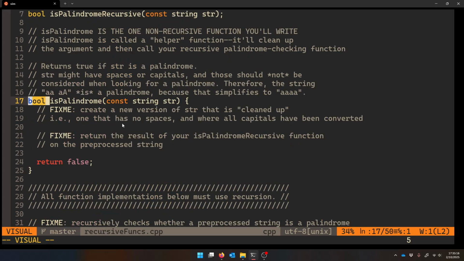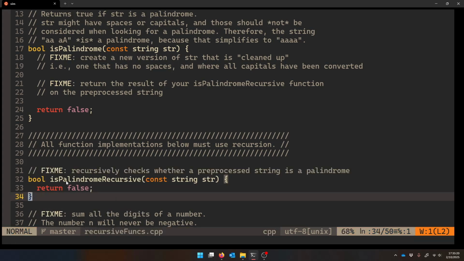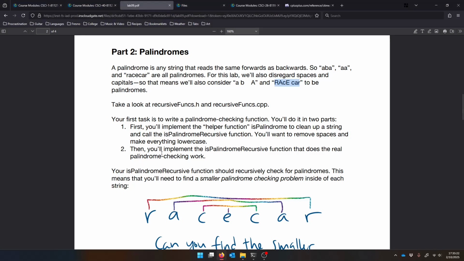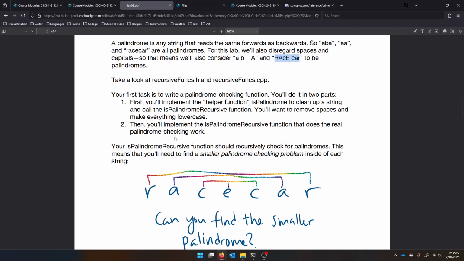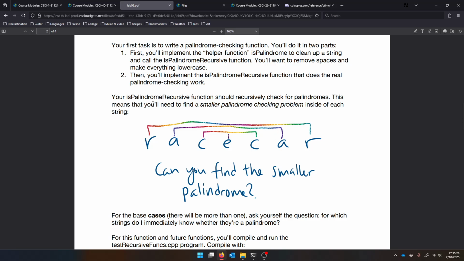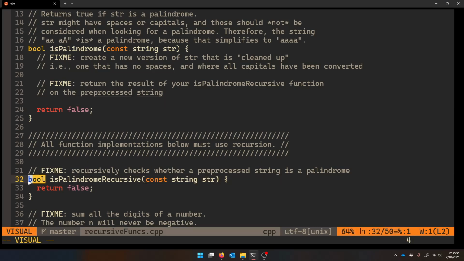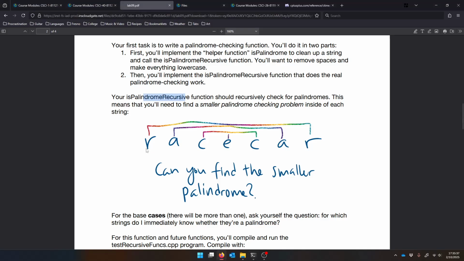So this is the one non-recursive function. It's going to call the palindrome checking recursive function though. That is the secret there. And here's my helper diagram for you. In your recursive function, you're given a string, and you have to check whether it's a palindrome or not, true or false. And so how do you do that?